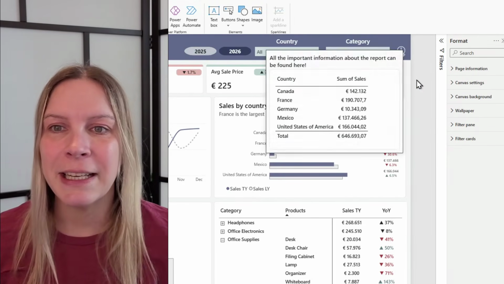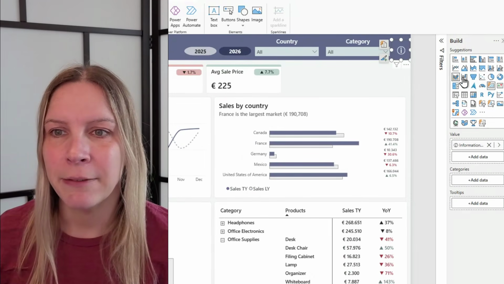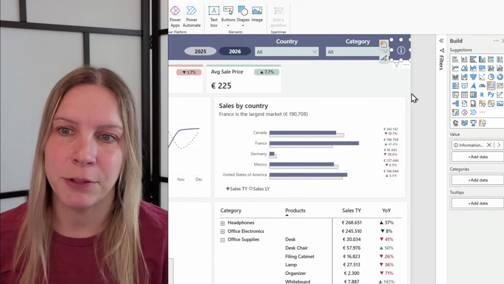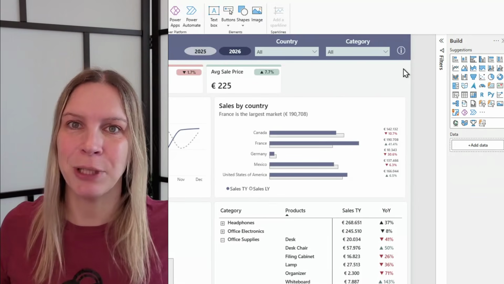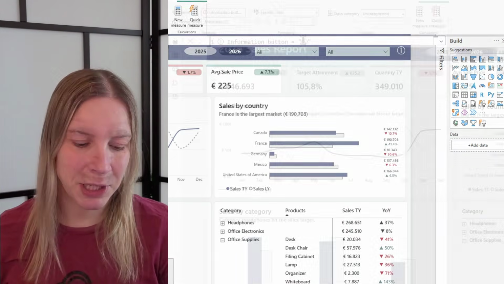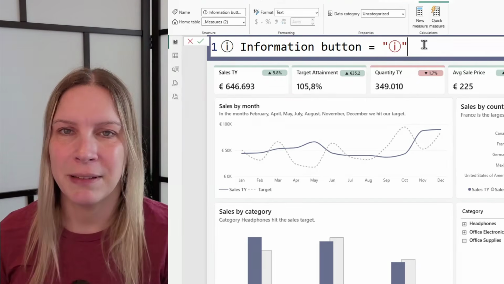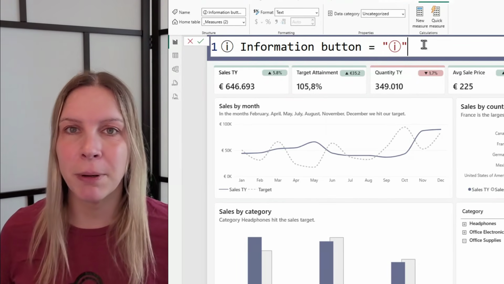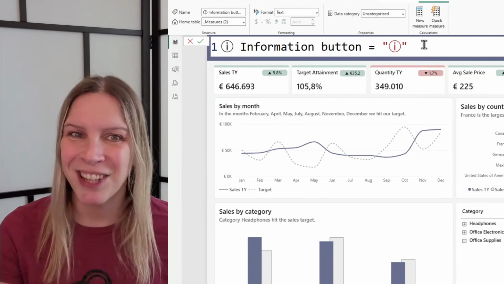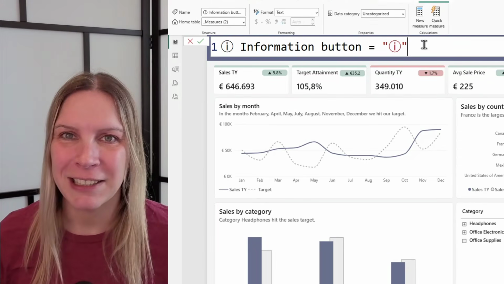This button is actually a card visual. I can show you here. If I select it, you see it's the card visual. And the information icon that you can see in there is actually a DAX measure. I show you the DAX measure. I called it information button. And then I put this icon in there because in Power BI you can put all kinds of things like smileys in there, but also something like this information button.